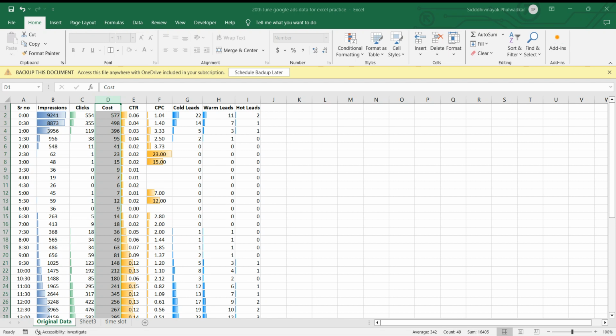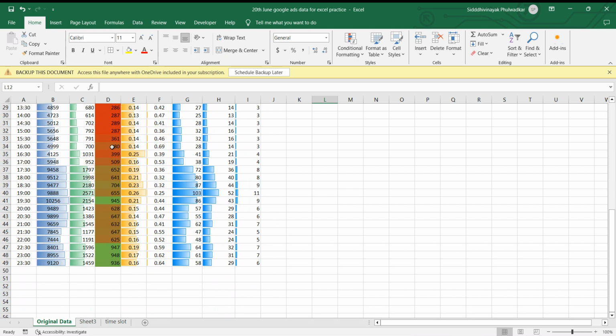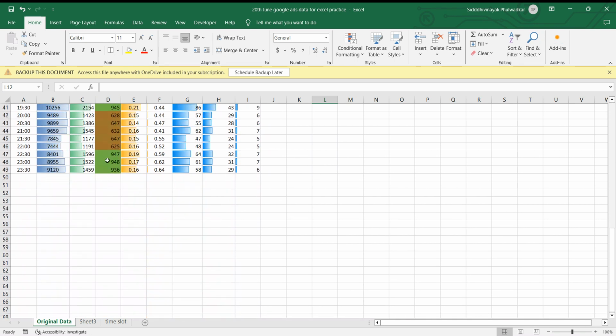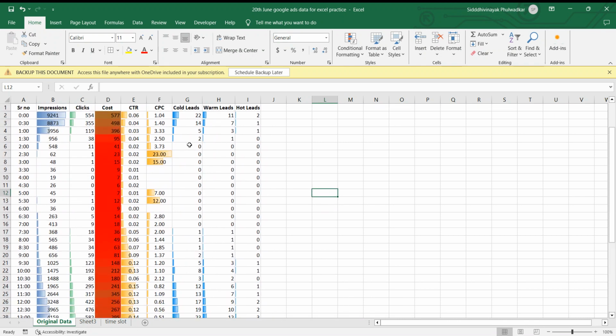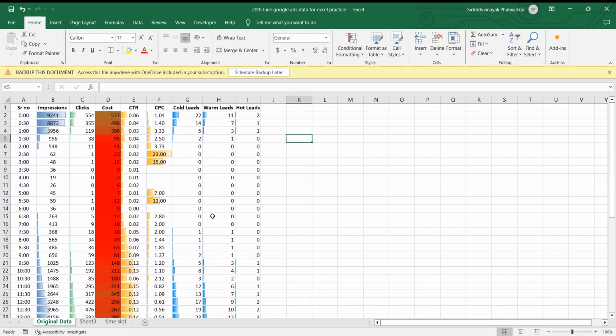This is my choice, you can do your choice also, no issues, but it should be justifiable. You should have a reason for that. Okay, now here I can see wherever green is there, I will see that okay, there is more cost spent. So in this way I will do it by myself, whatever kind of formatting I want to do. And then you are given a sheet of time slots.